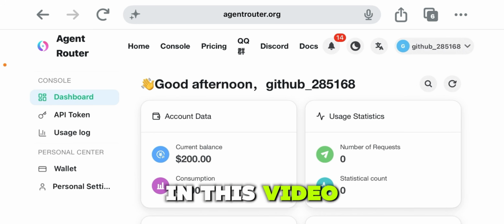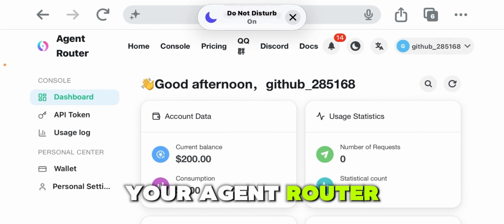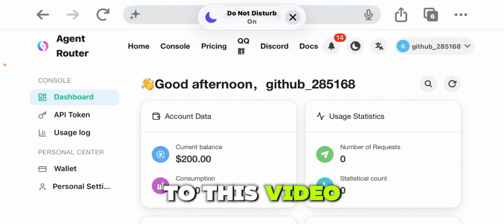So guys, in this video I'm going to show you how to set up your AgentRouter tokens. So welcome to this video. In this video I'm going to show you how to set up and use your AgentRouter token.